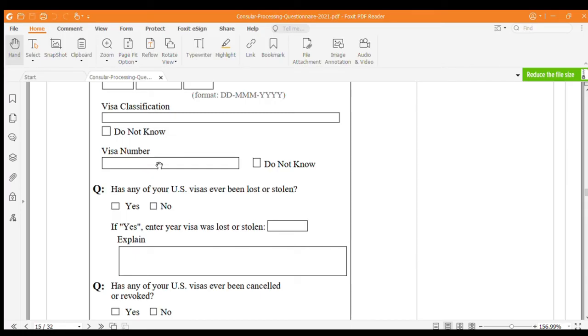Still under the visa information, you have this question. Has any of your US visas ever been stolen or lost? If you've ever lost one of those issued visas, you say you lost them. If they were stolen, you say they were stolen. And if yes, enter the year the visa was stolen or lost, and explain.